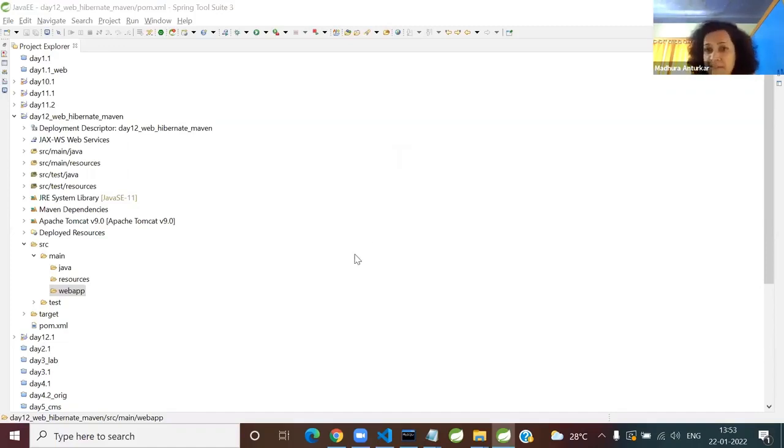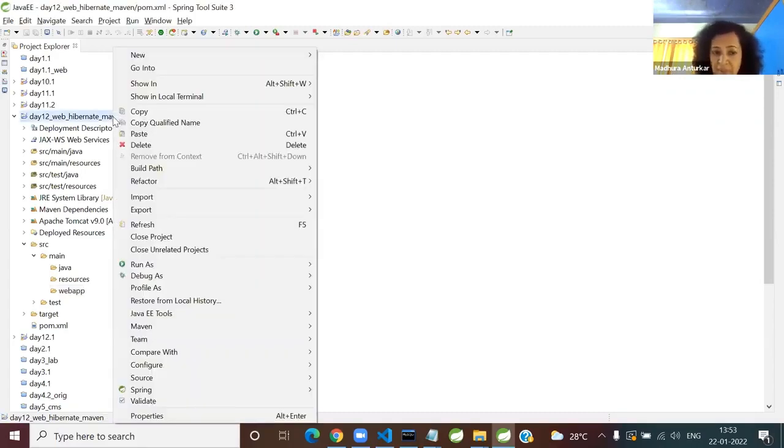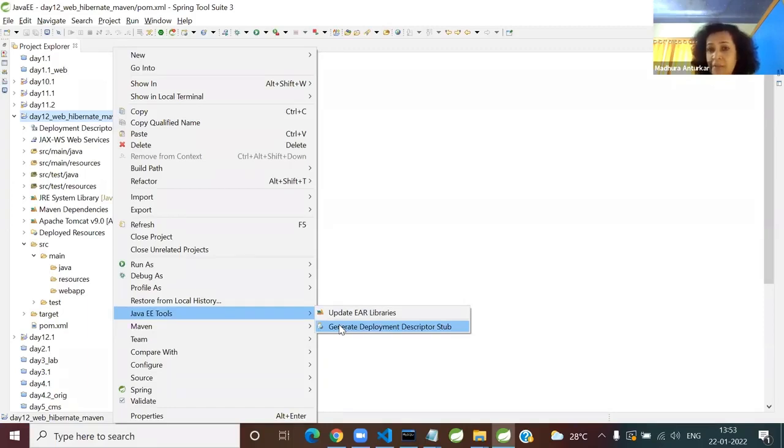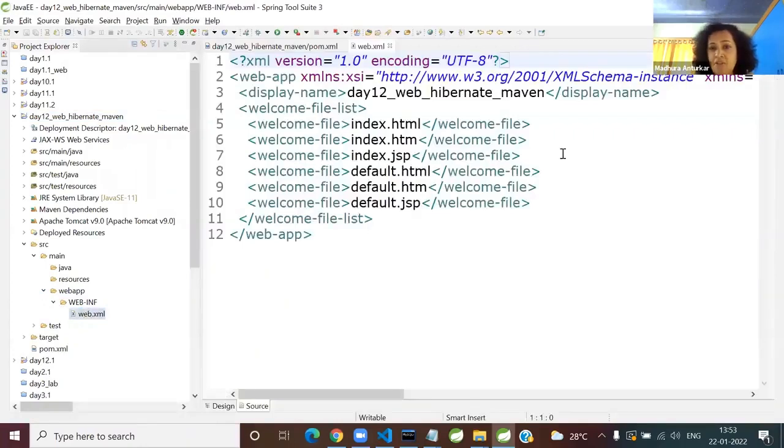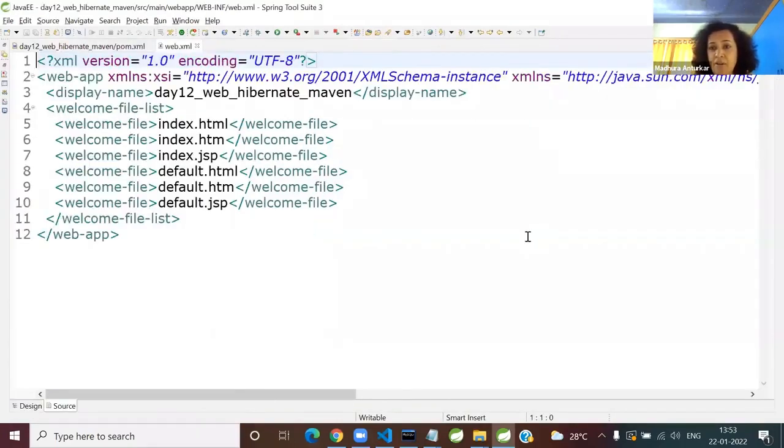So there is an easy fix. I had given this fix earlier, if you forget that web.xml, etc. Please right click on it and say Java EE Tools. Do you see that second option? Generate Deployment Descriptor Stub. What is going to happen is it will create under web app, WEB-INF, and also create a web.xml. Click on it. And expand web app, WEB-INF, web.xml. Check. Created or not created.